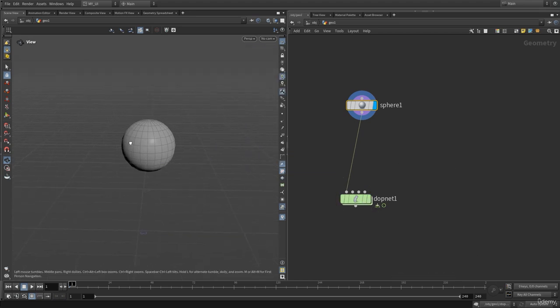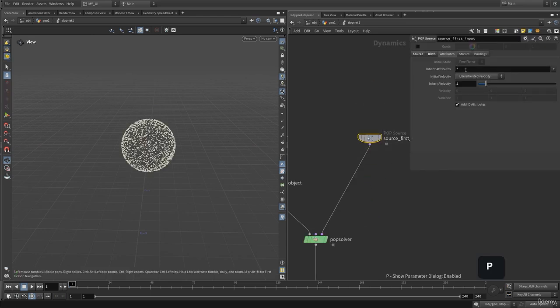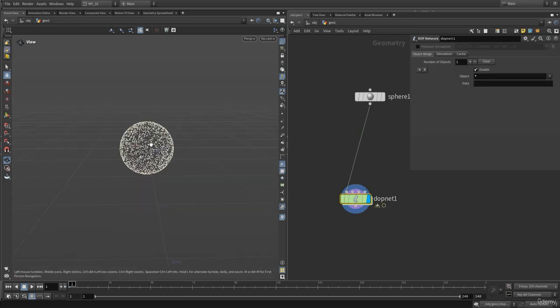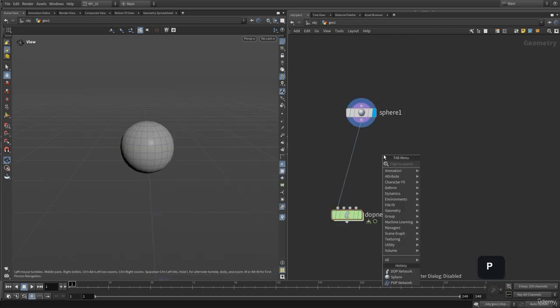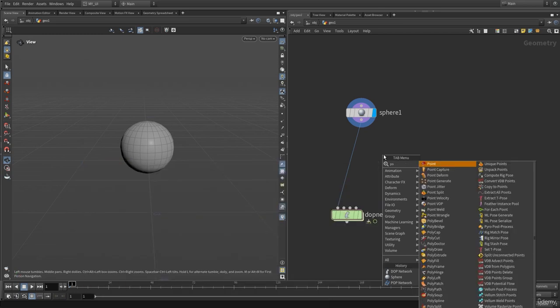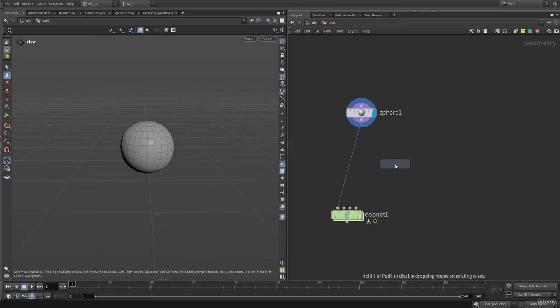What we can do is create a v at this SOP level, and this v is going to be inherited by this particle POP source, and this particle simulation will use this velocity to make the particles move. In here at the sphere I can create my v by adding a point velocity node. If you type point, we have this node called point velocity, let's add this, and we just need to connect this.